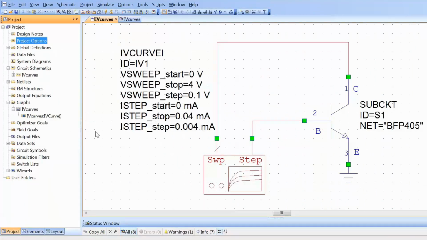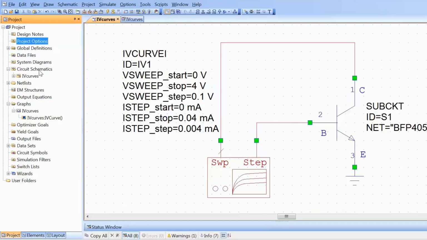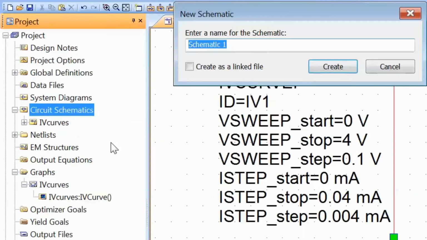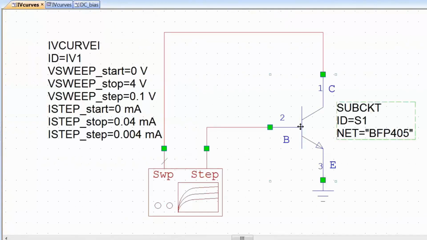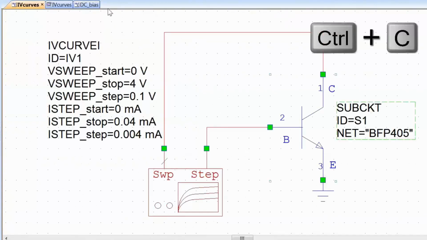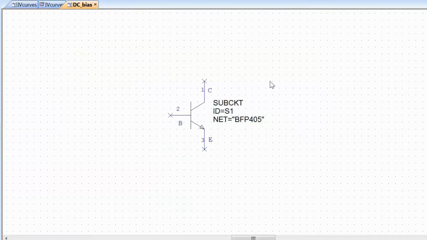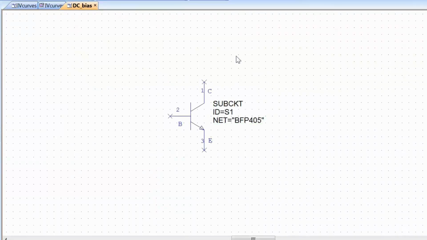Now we can forget about our IV characteristics and our IV curves and move on to designing the bias network for the transistor. So let's right click on Circuit Schematics, open a new schematic, and call it DC bias. Of course, the first thing we need to put in is our transistor. Instead of going back to the Elements tab and fetching it from there, we can go back to our previous schematic, click on the transistor, press Ctrl C, go back to our schematic, and press Ctrl V, and here we have it. So you can copy things across between one schematic and another.